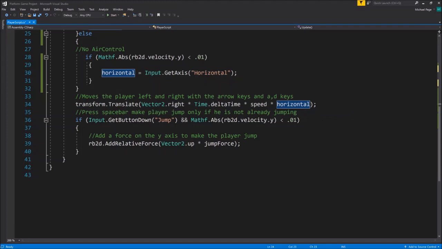Because remember, horizontal is coming off our GetAxis, and GetAxis is a directional input axis. So if we're on a key that's moving us to the right, we're going to get a positive number. It's going to be a positive 1.